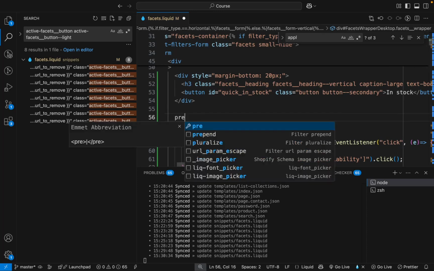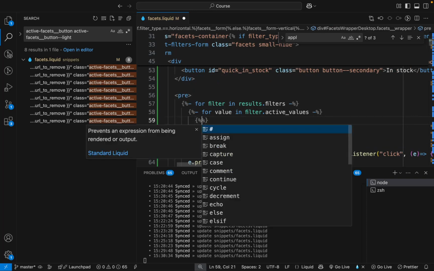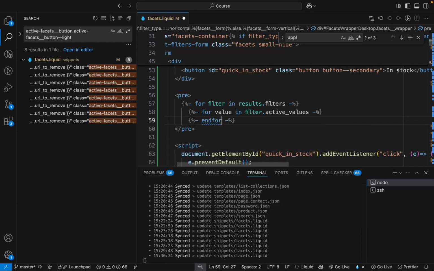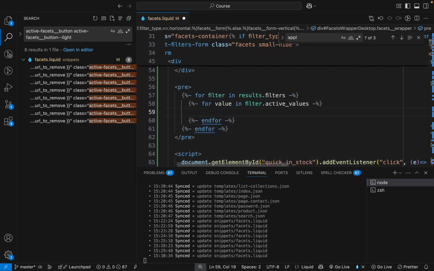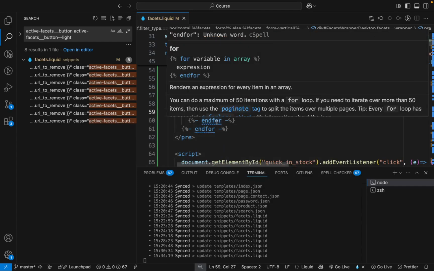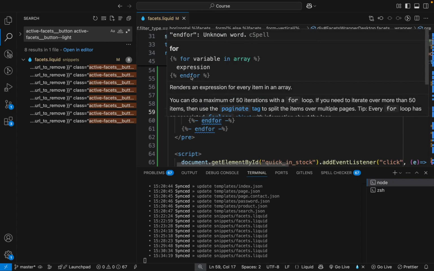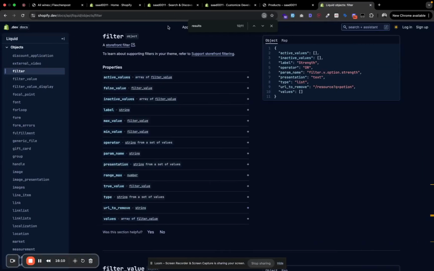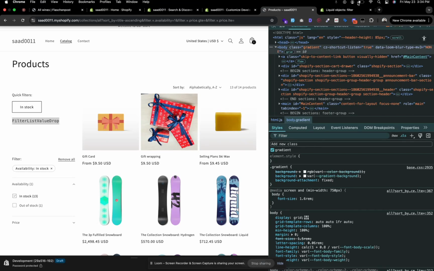We will be using the pre tag, and for, let's see what we get in the value, and for this, unknown. This is not working. Anyhow, let's, okay, filter list value drop. We get the filter list value drop.